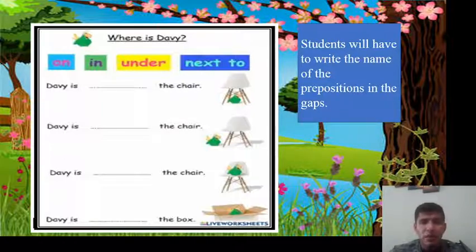Then students will have to write the name of the preposition in the gaps, and I will apply the test to know if students distinguish the prepositions of place, and also to know if they can write their names correctly.